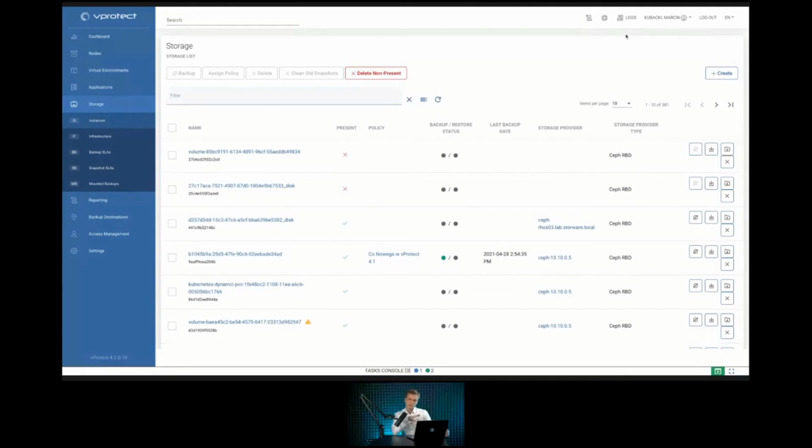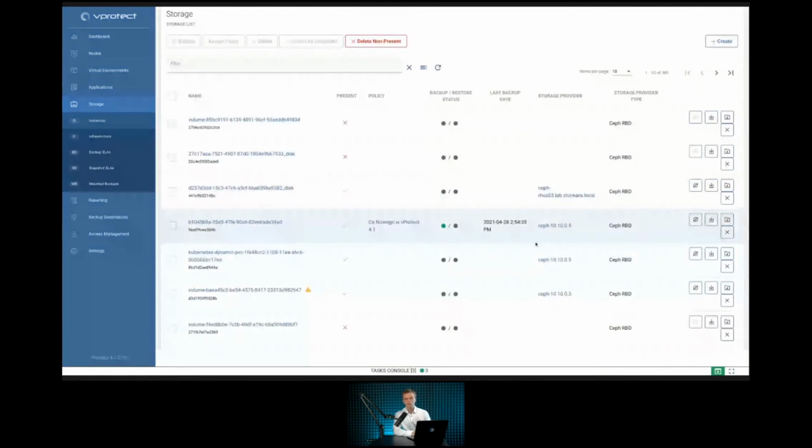In the storage instance list, you may see a create button, but it is not related to this Ceph RBD because you build this inventory through synchronization. It is only meant for file systems because you define them manually. But let's have a short walkthrough of what you can actually see in this view.